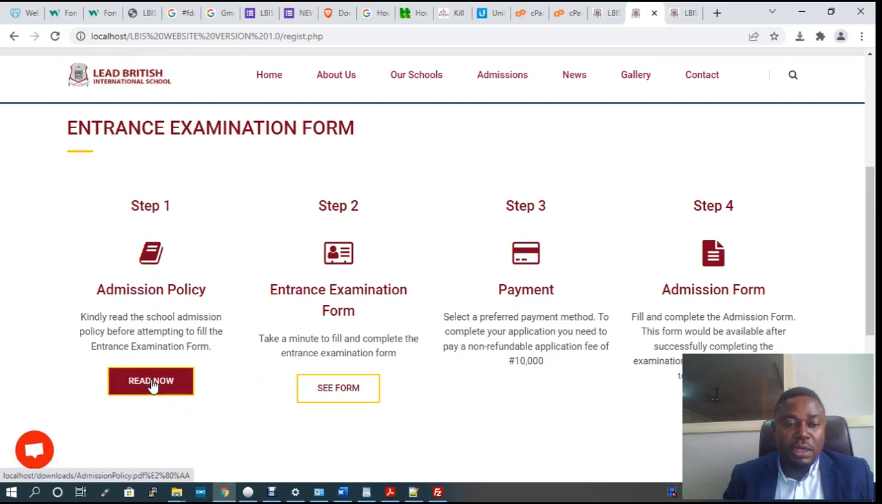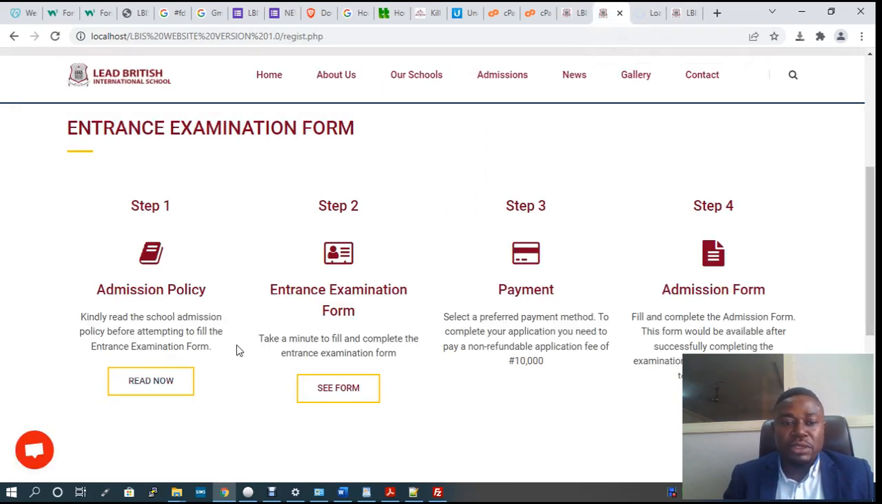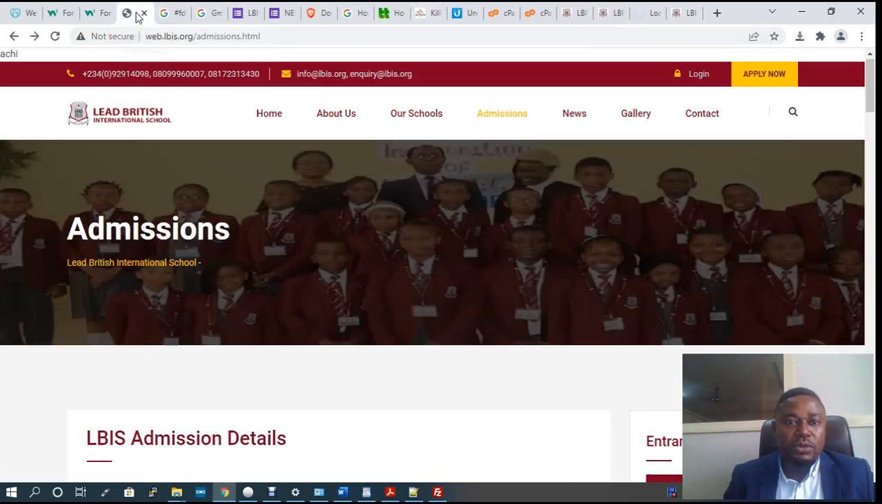So for step one, the admission policy, it's here. Now, because this is an offline demo, if it's online, once you click read now, it's going to take us to a new page where the document will load, and you'll be able to read the policy. But it's not online yet, so the link is not going to work. Let me give you an insight into how it will display.